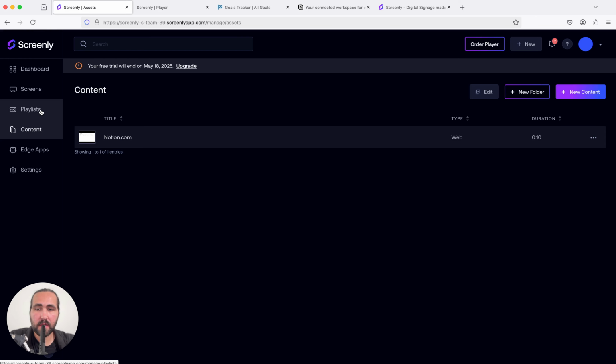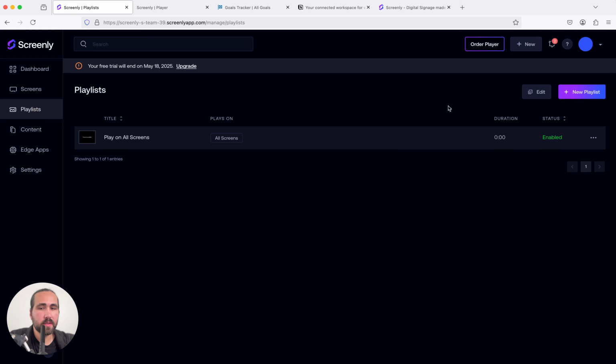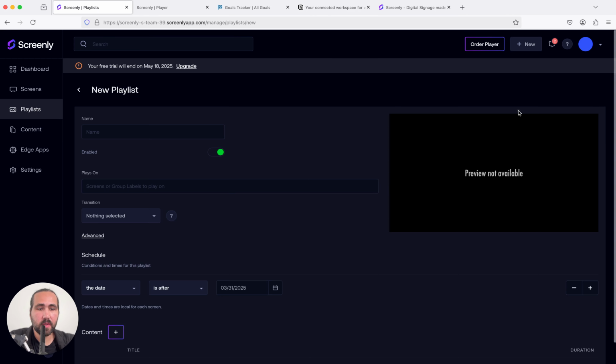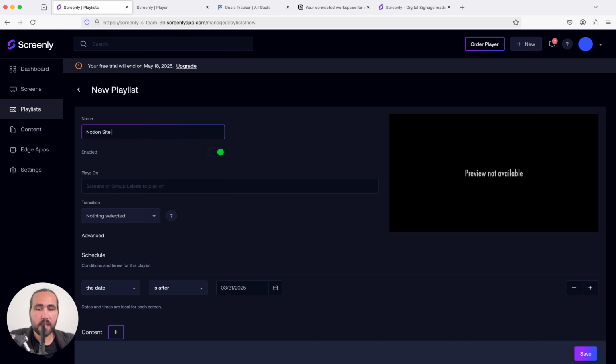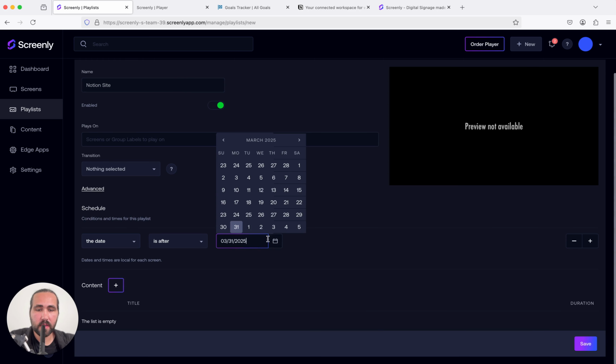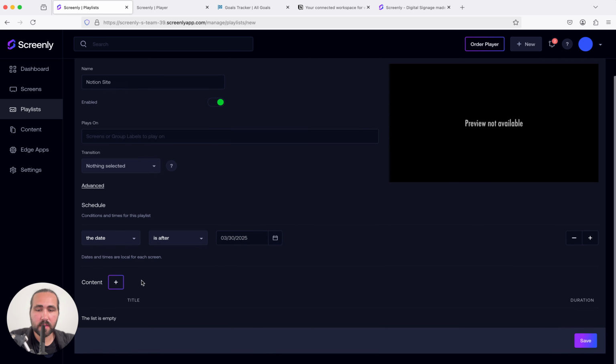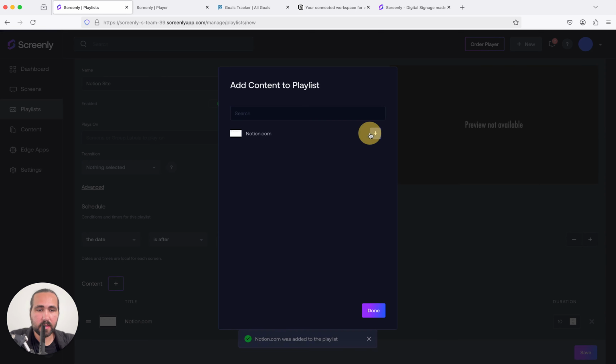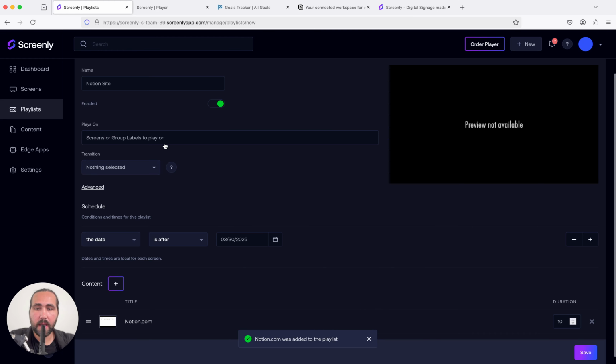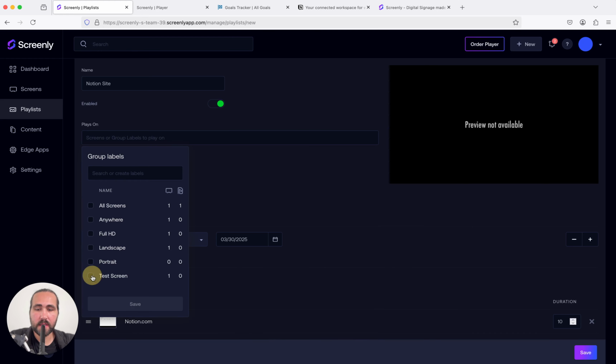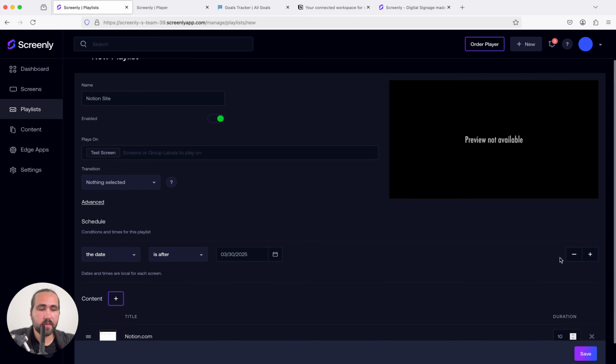Perfect. The next step here is to make a playlist for that content. So if we go to the playlist tab on the left-hand side, we click new playlist. We're going to call this Notion site, and we're going to have it scheduled after the 30th so that it plays right now, and then content add. Perfect. The other thing we have to do is select that it plays on the screen we made. You can assign playlists to screens, and obviously this makes sense when you have like 10 or a dozen screens going on. But right now, since we just have one, you still have to assign it.